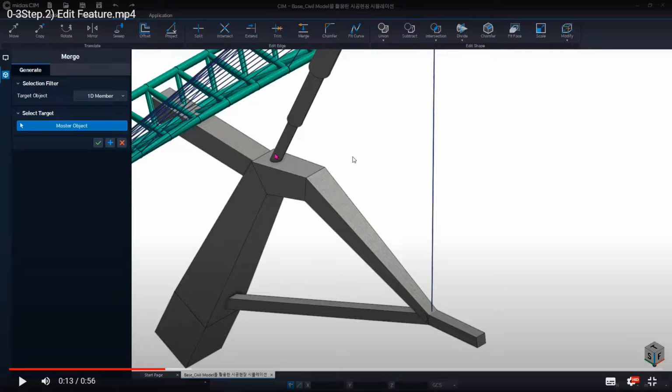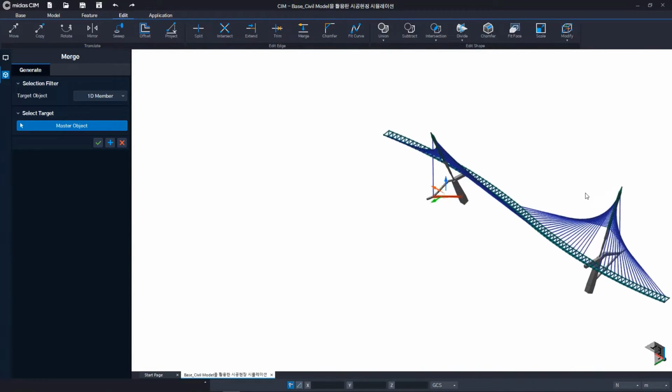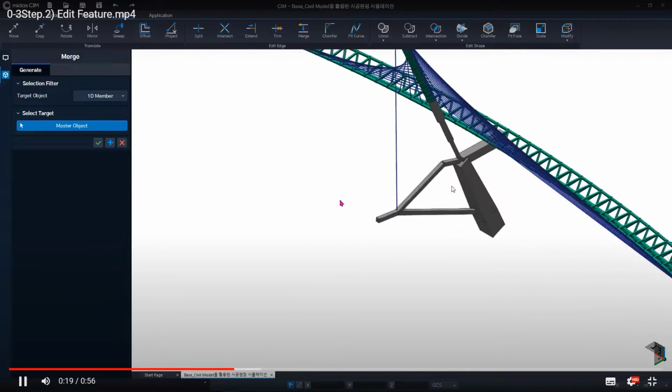So it means that if the master object is tapered, the other object will be tapered as well. So you can see that the other object also has a tapered section. So the first part section is bigger than the last part section. This is also similar to the next one.